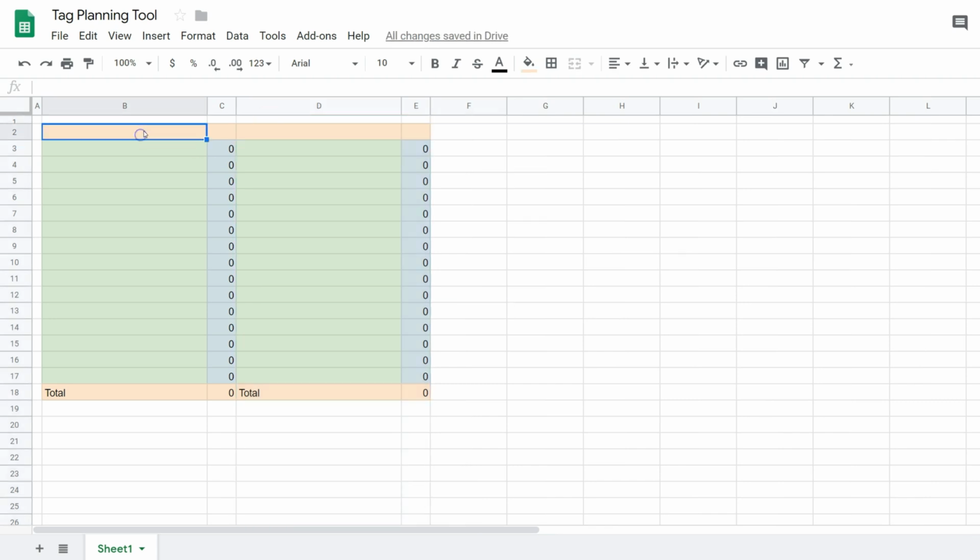Let's go ahead and name these columns. So this is going to be the channel tags. Here's the length. Right here, we're going to have the video tags. And over here, we'll have the length again. And then I'm going to highlight all these and change them to bold. And let's center them right on the columns.